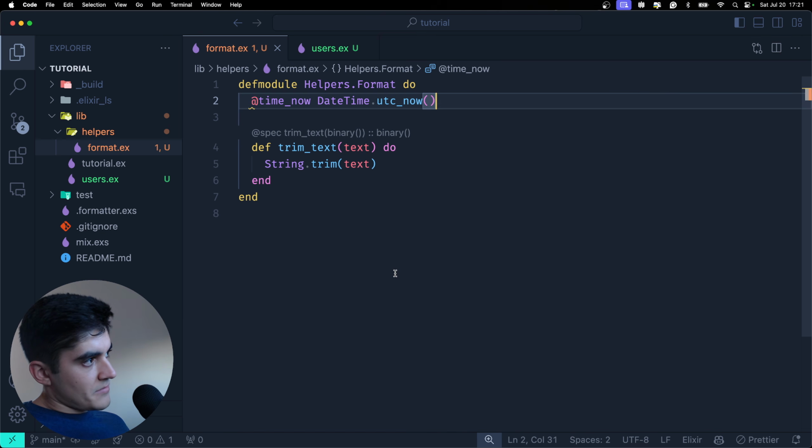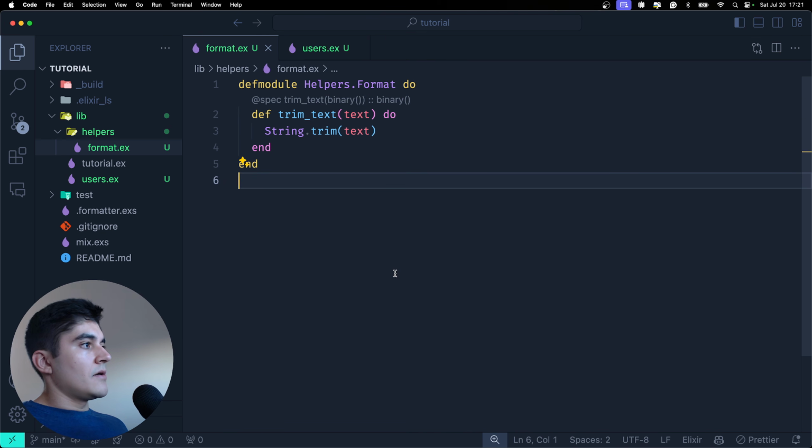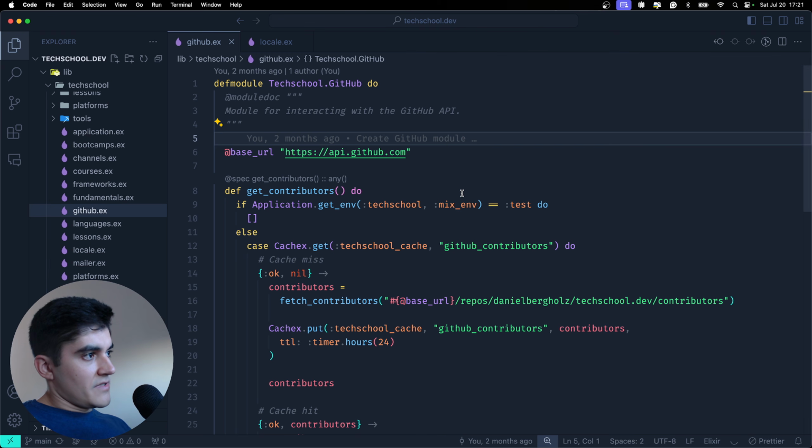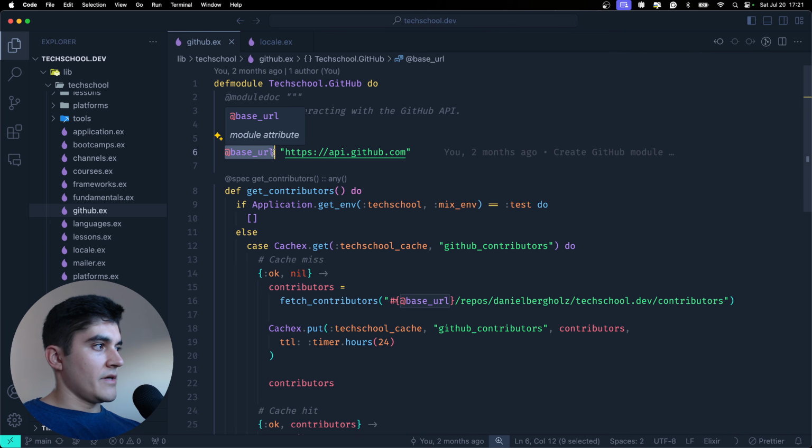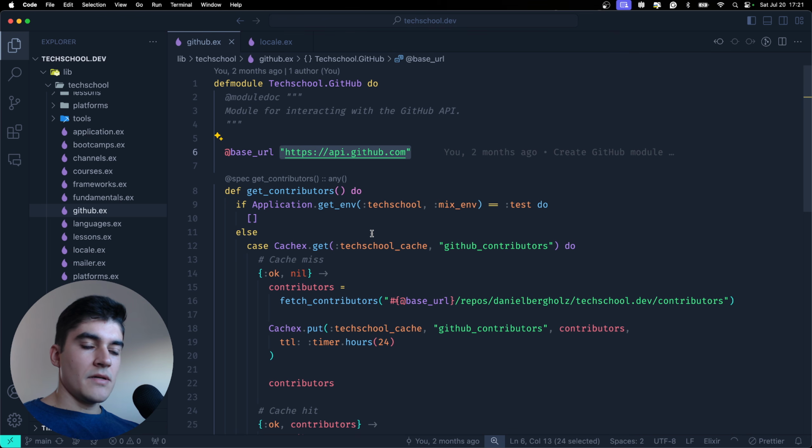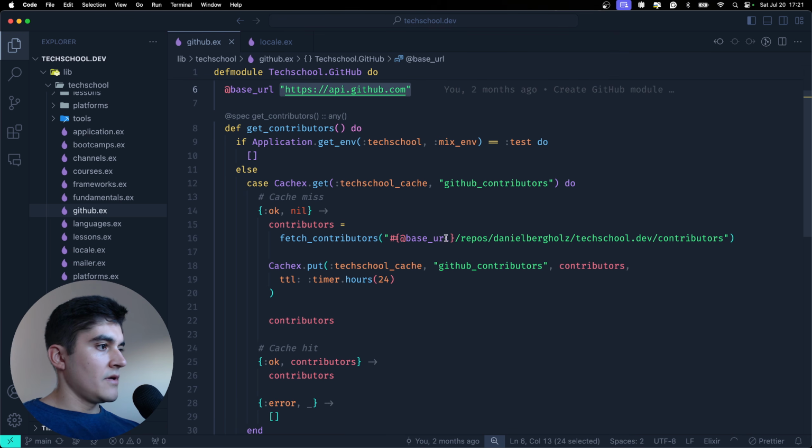Okay, so where am I gonna use these constants on Elixir? Well, I'm gonna use TechSchool as an example. So here I have a module that I created to interact with the GitHub API. I think the code looks very clean if I create one constant to save the GitHub API URL. So I created a module attribute called base URL, and it's this string right here. Okay, so every time I need to call the GitHub API, I'm just gonna use the base URL constant.